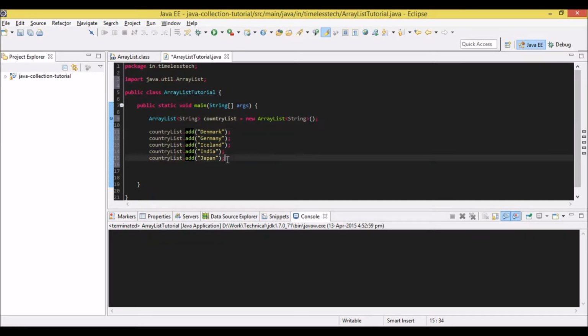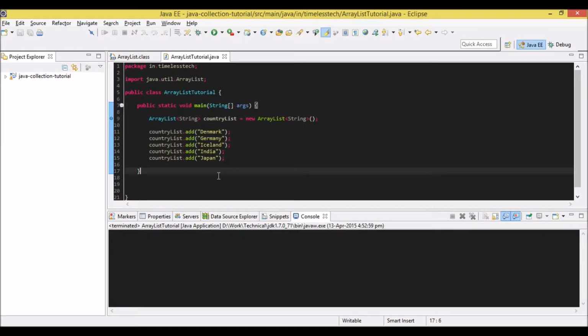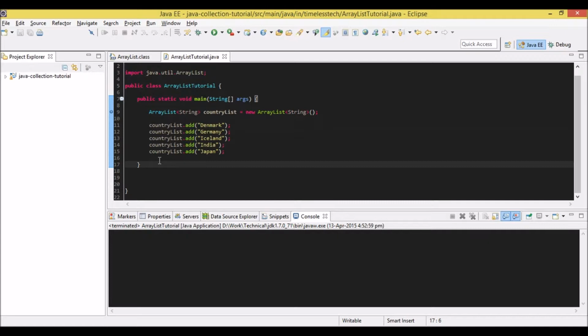We will look into the internal representation in a short while, so then we will understand how this is internally working. Now that we have added the elements in this ArrayList, let's look at how we can actually view the data that is there in this ArrayList. Basically there are 2 ways by which we can loop through this ArrayList. Let's look at the first way.